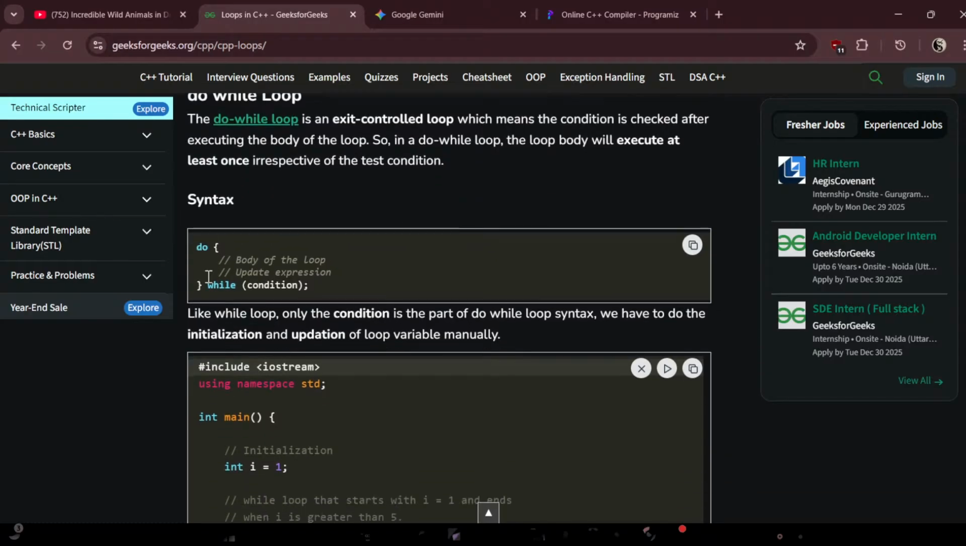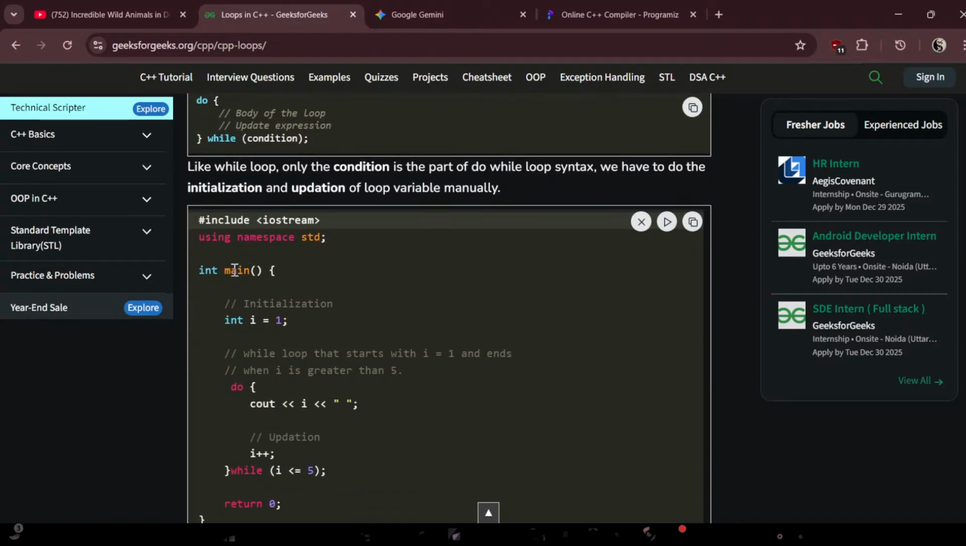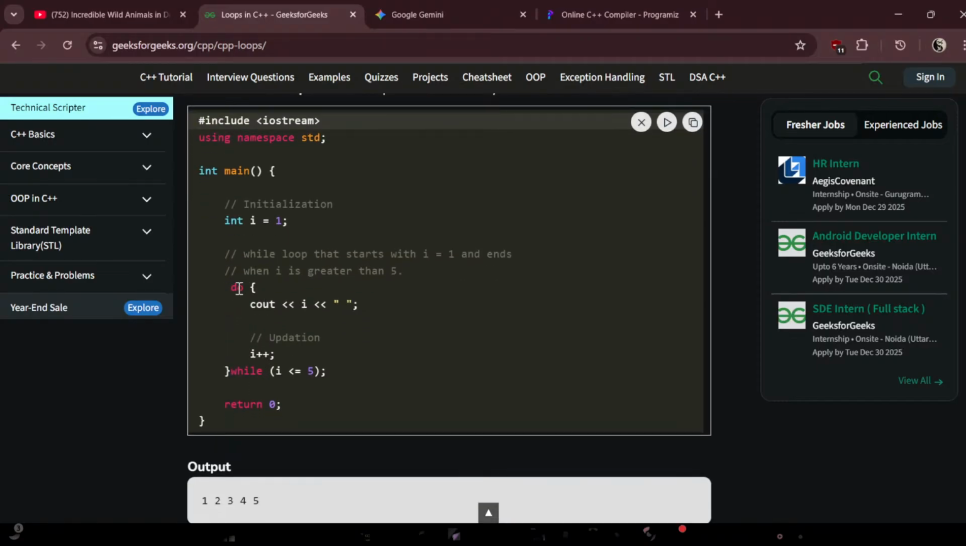So we can see the syntax of the do while loop. This is the body of the loop, the update expression comes below that, and here is the condition, while condition. Like the while loop, only the condition is part of the do while syntax. We have to do the initialization and updation of the loop variable manually. Here we have initialized the loop, and if we come here, do, there is a statement in this, the update is here, and the actual condition is here.